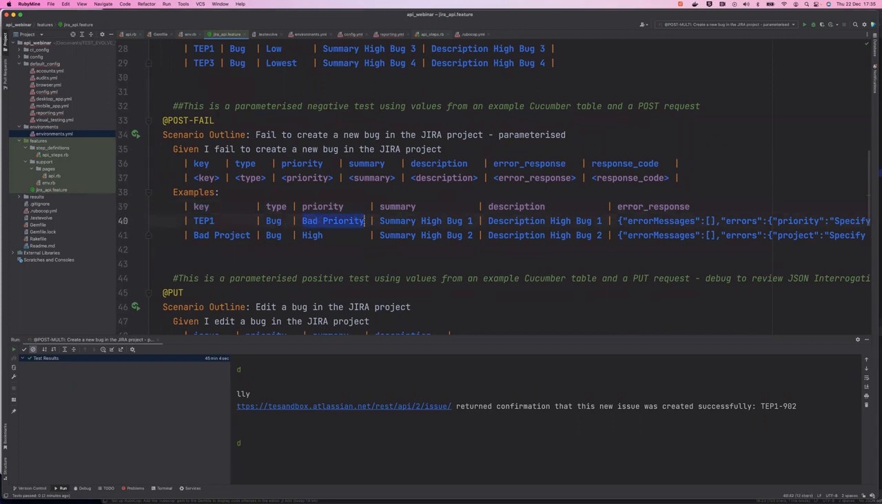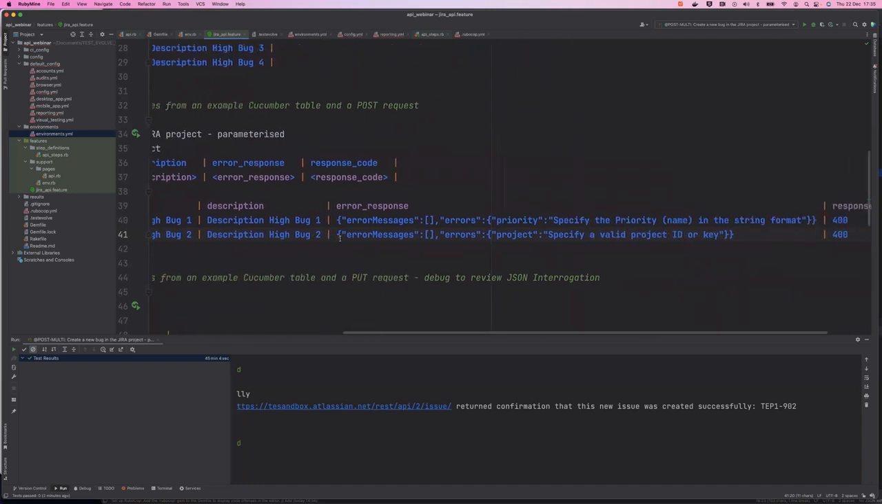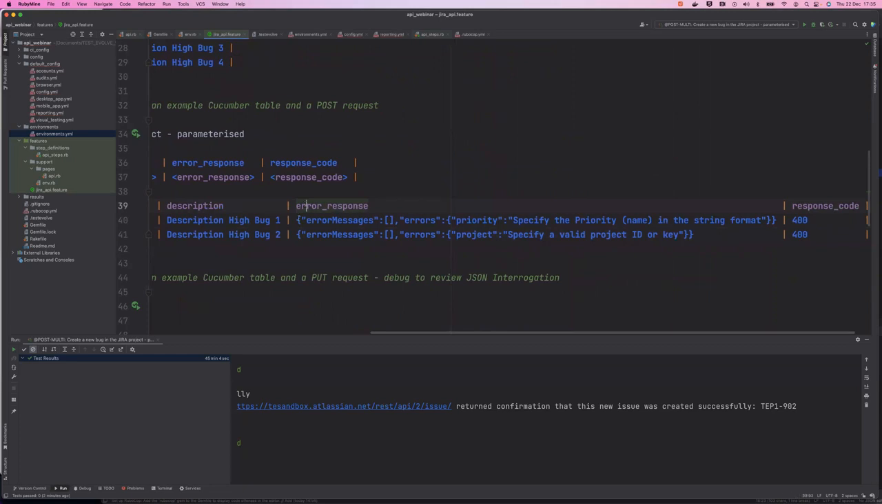In my priority in the first row, I've got something called bad priority. Well, that doesn't exist in Jira, so that's not going to do anything. And in the second row here, I have bad project. That's not a project that exists in our test Jira instance. So I'm expecting both of these to fail. I'm also expecting them to fail with particular errors. I've got something new now that I didn't have before: a particular error response that I'm expecting to get back from Jira.